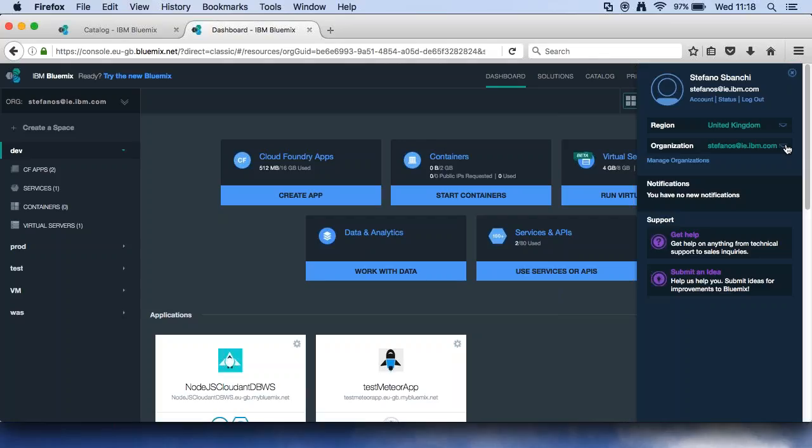And then for each organization, you can create these spaces. You can figure out these spaces like the environment that you have for your project. For instance, development, testing, and production, or others that you want to create specific to that.